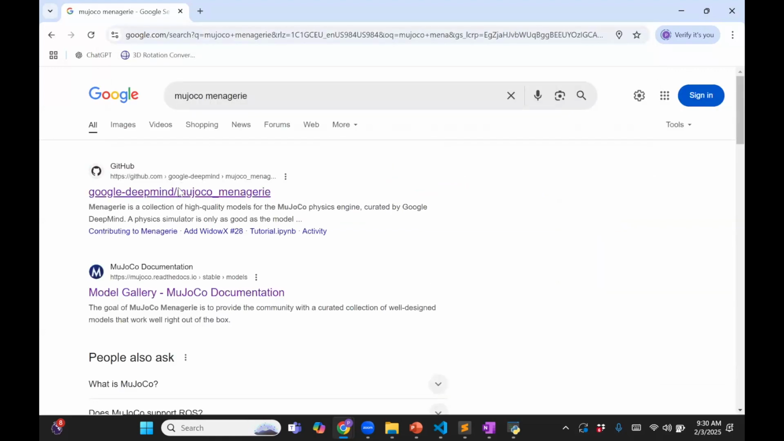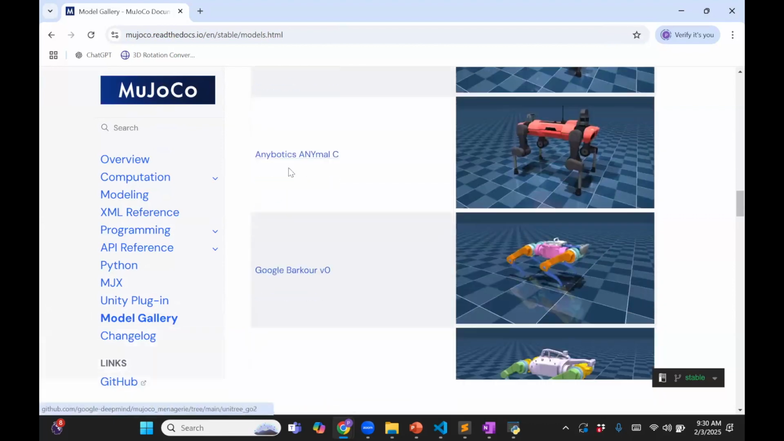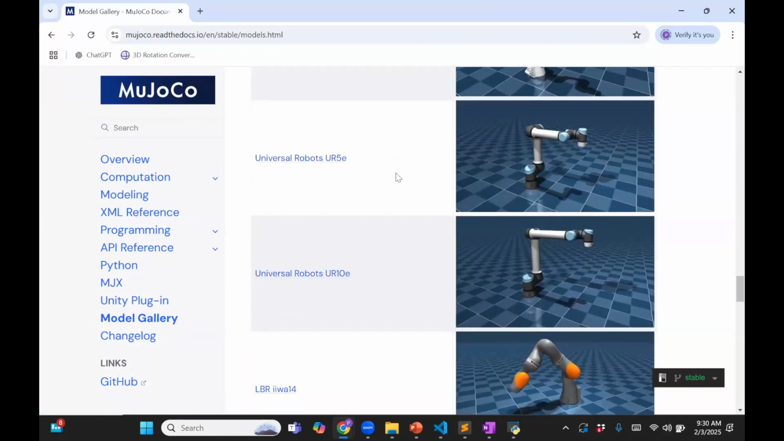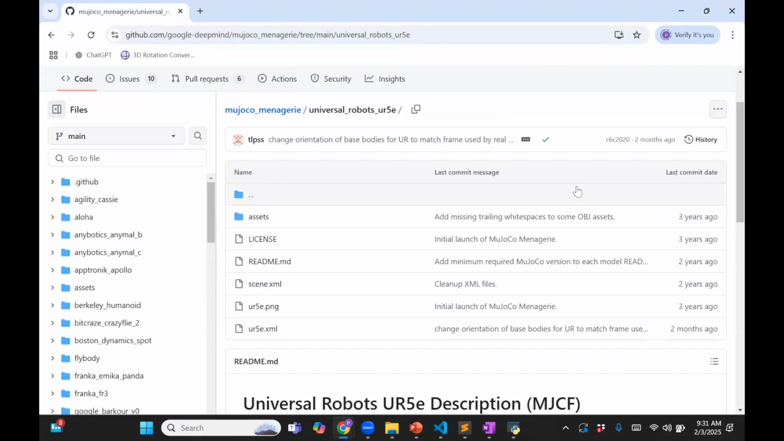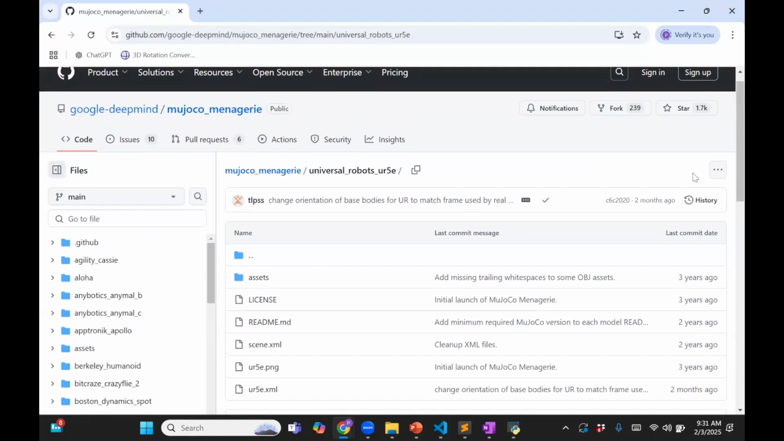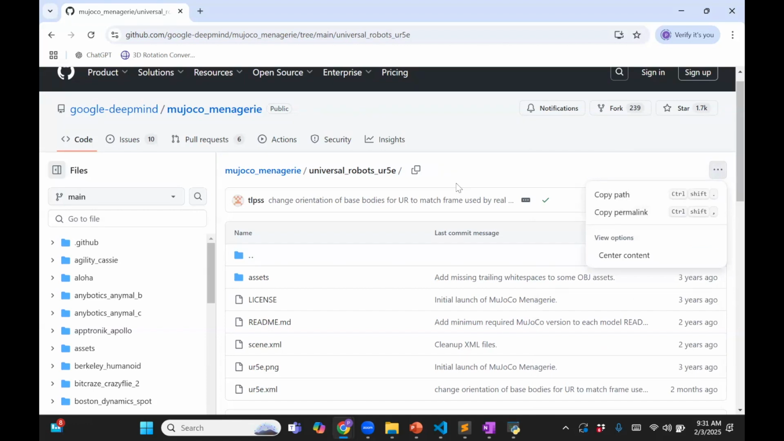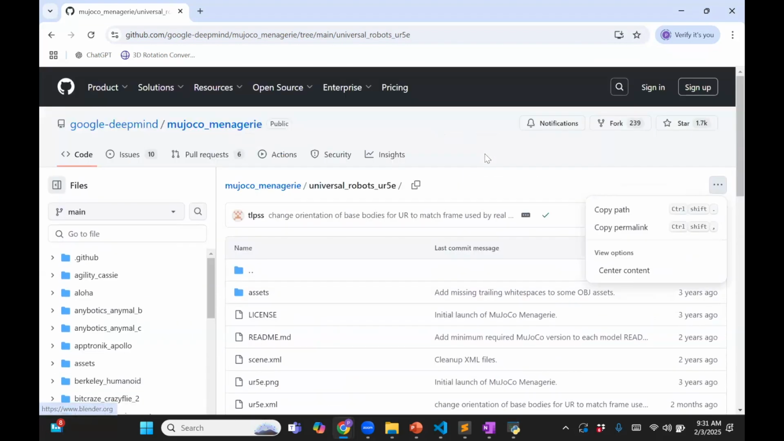The UR5 manipulator, which is over here. So you can go here and then download the files, and, okay, so here you don't see a download. Usually you should see a download, right?